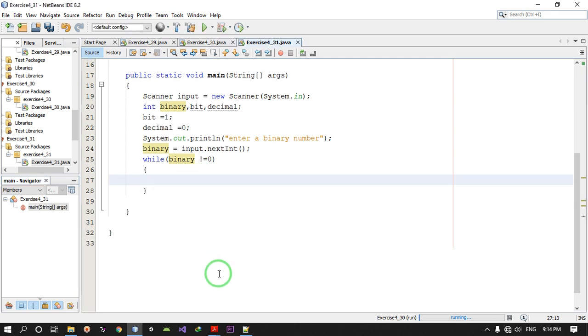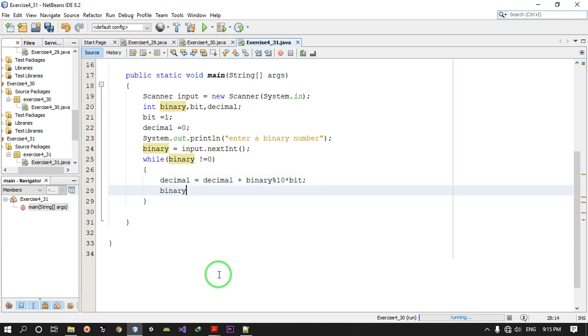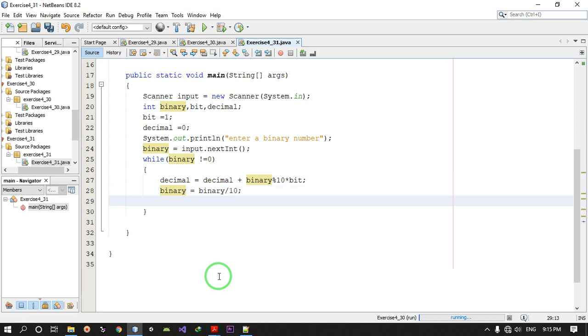The loop starts from here, so decimal is equal to decimal plus binary modulo 10 times bit. Now binary is equal to binary divided by 10, and bit is equal to bit times 2.